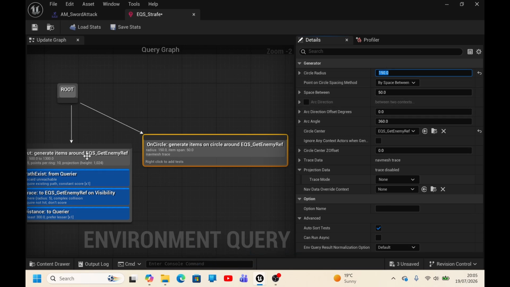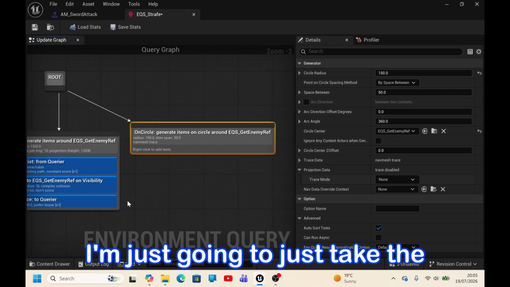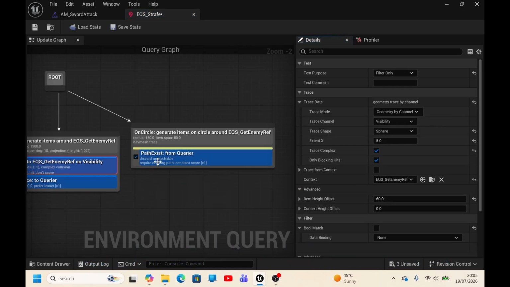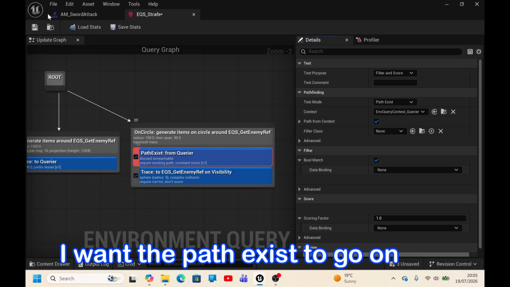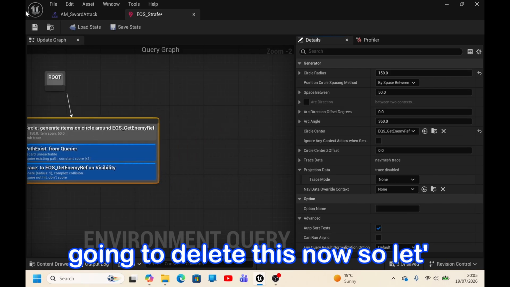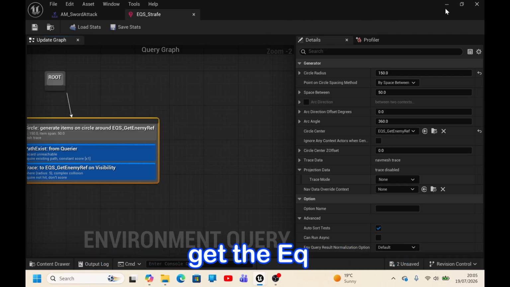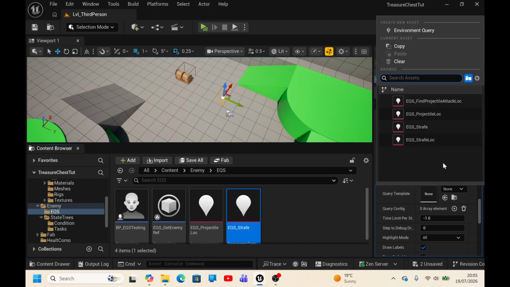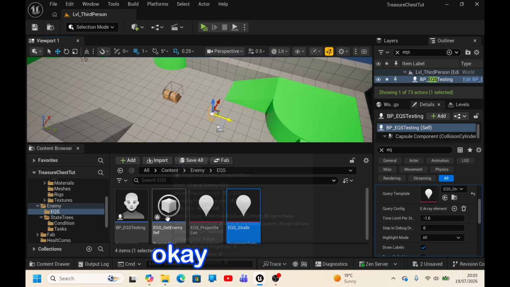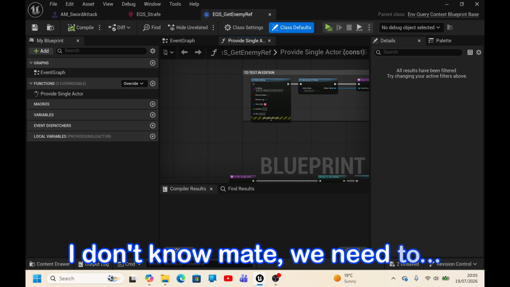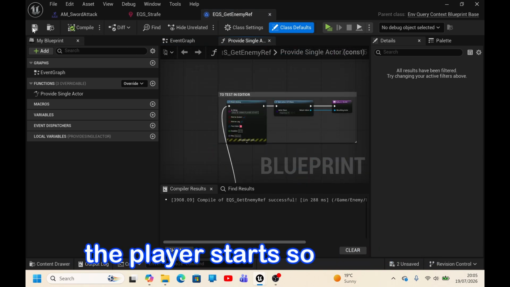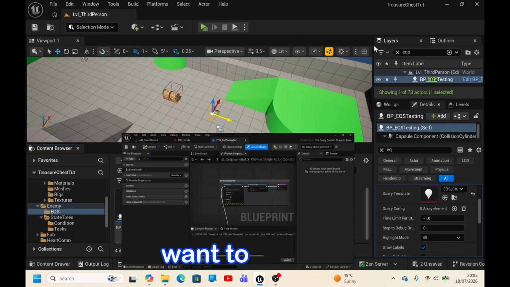Now I'm just going to take the ones that I want, which are path exist and visibility. And I want the path exist to go on top. So that's the first one. And I'm going to delete this now. So let's get the EQS strafe. Okay, and oh yeah, we need to change the context so that it's on the player start, so we know what to look at.